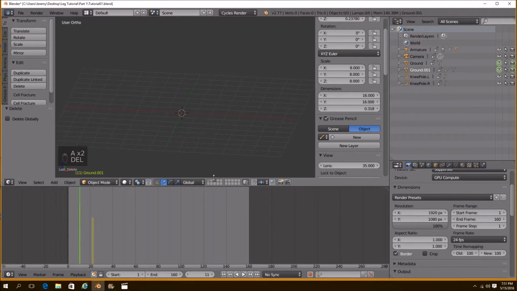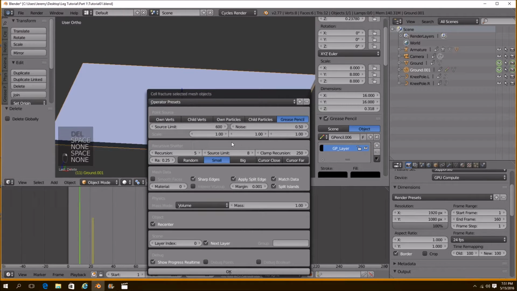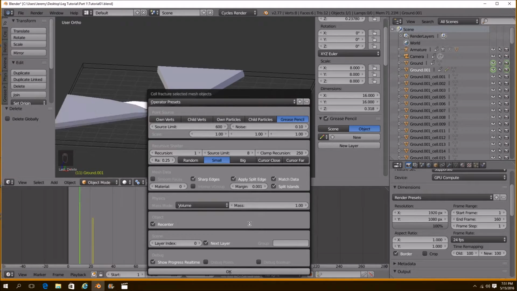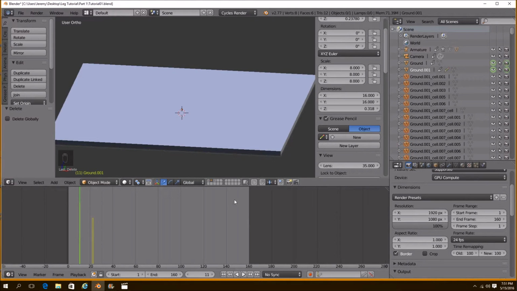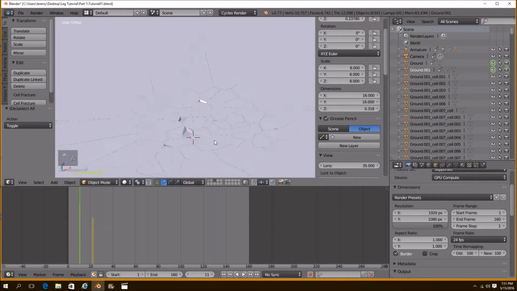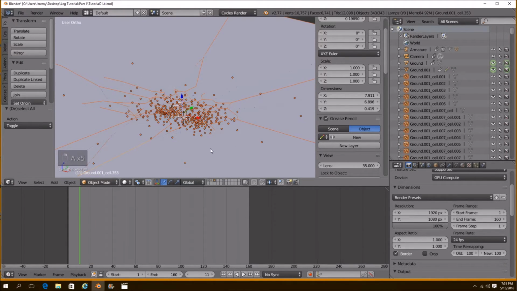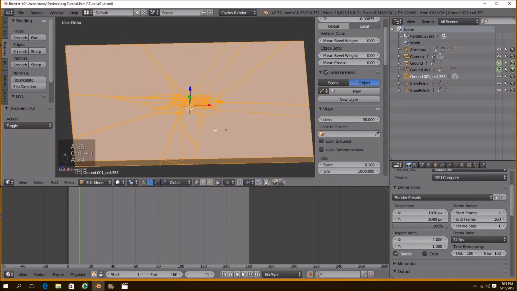Oh, that didn't work the way I wanted to either. Okay, I think I need to bring my recursion down. Okay, I'm gonna put this at like 0.1. We'll try that instead. Yeah, I think that's gonna turn out better. Okay, good. I like that better. Awesome.